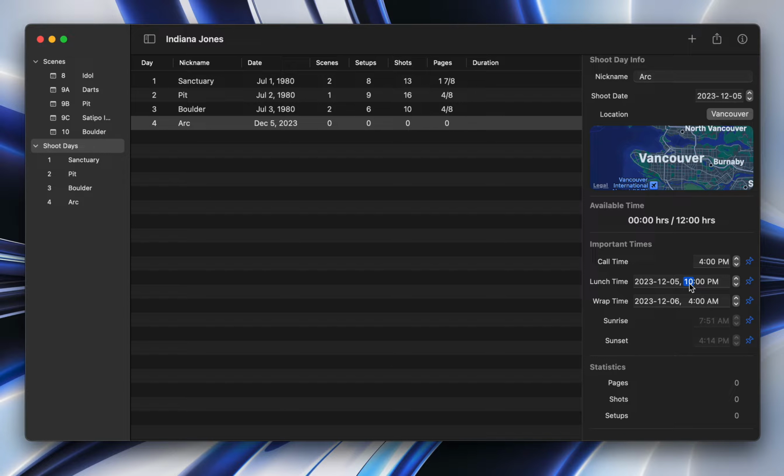I'm going to change that to be a little bit earlier. And I'm also going to change this to be still the same day. I'm just making a shorter day just for demo purposes. So let's say we've got a 7-hour day. Start at 4 p.m., we have lunch at 8 p.m., and then we have wrap time at 11 p.m. So that's 7 hours. And you can see here it's saying available time. We've got 0 hours worth of stuff to shoot because we haven't added anything to this day yet.